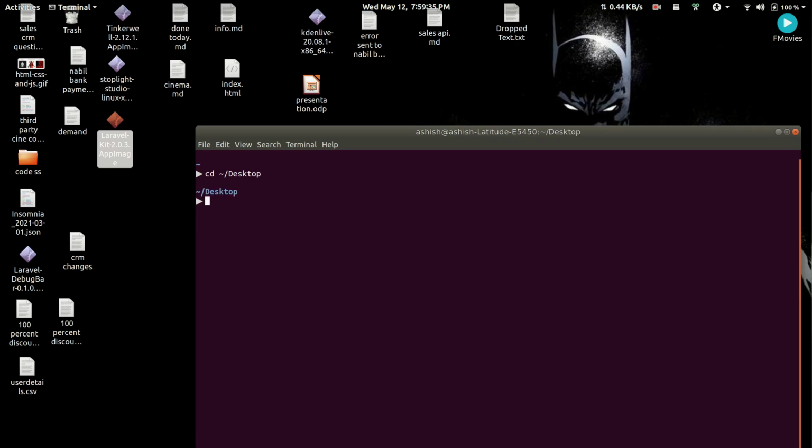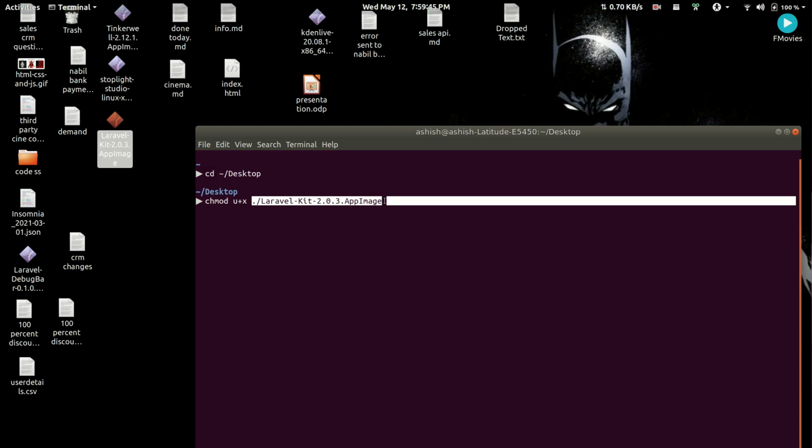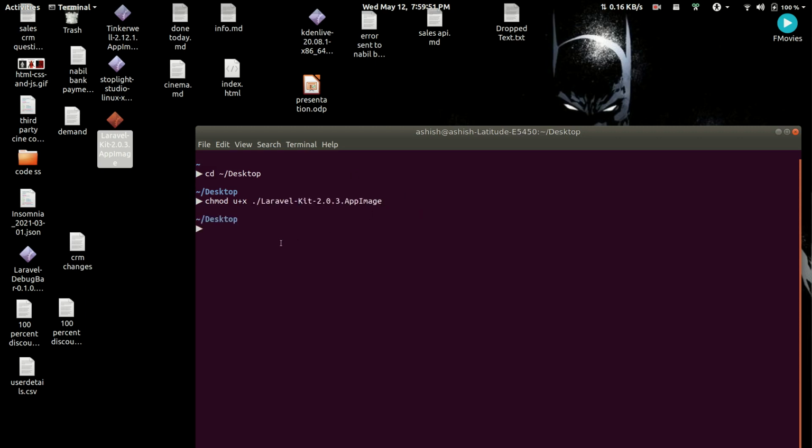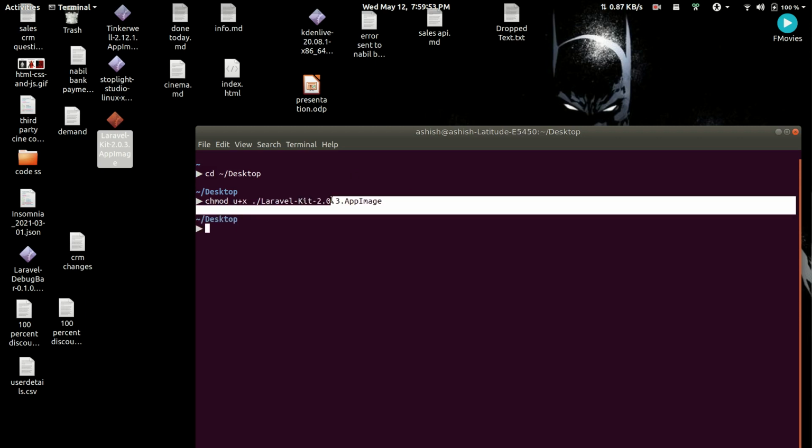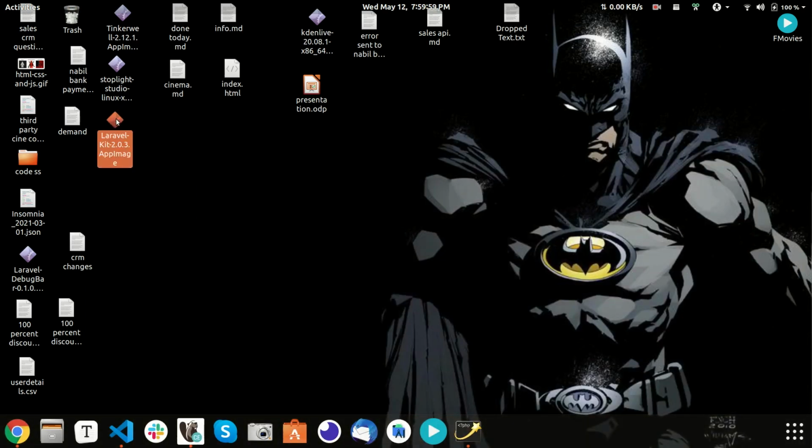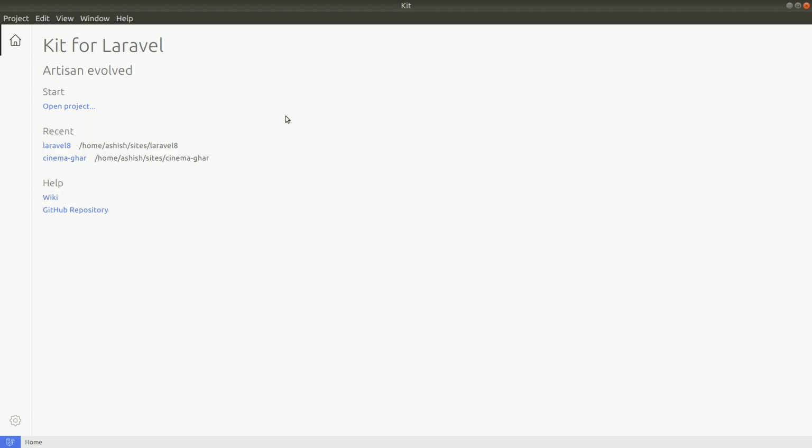Now what we can do is chmod u+x, which gives the executable permission to the user, and give the path of this file. It is currently in the desktop directory, so I am giving ./ and the name of the file. If I hit enter, the permission of this file has been changed and the user can now execute it. Now if I click and open it, you can see it is opening this window.